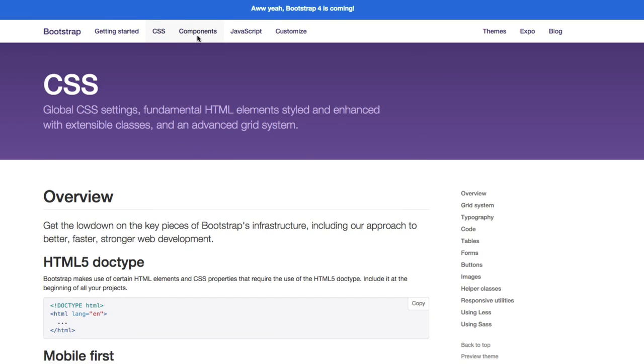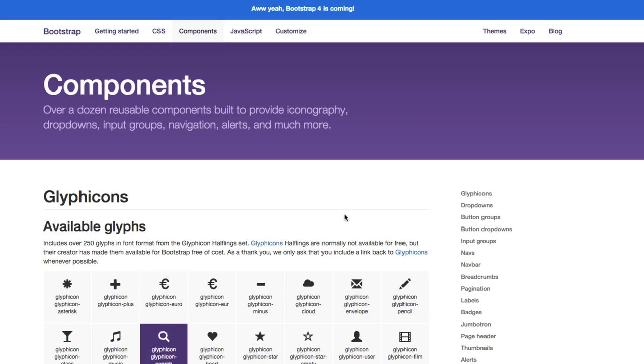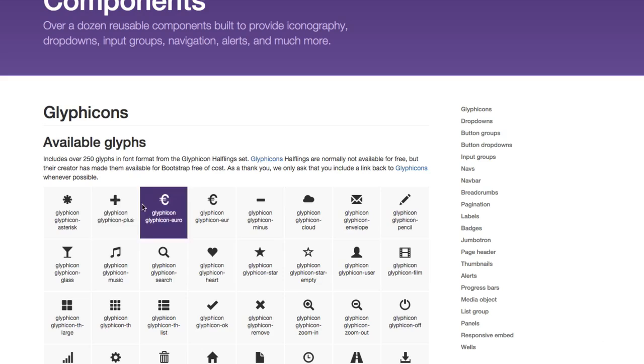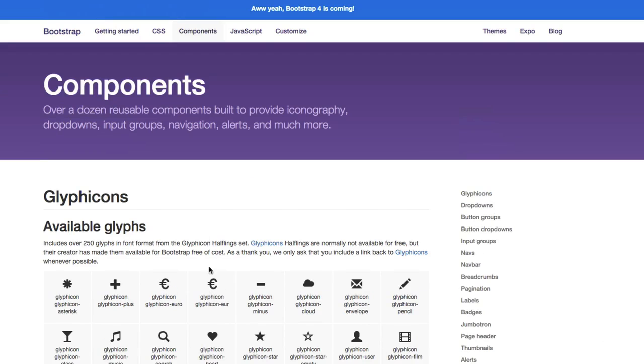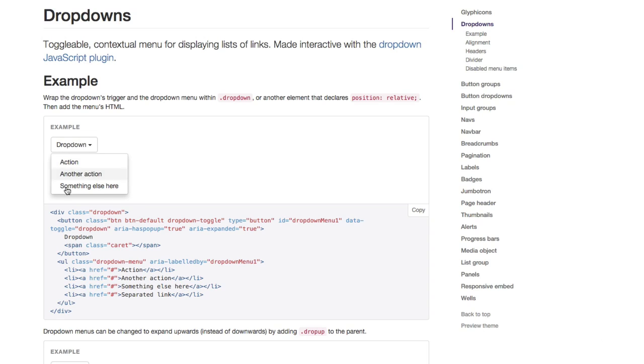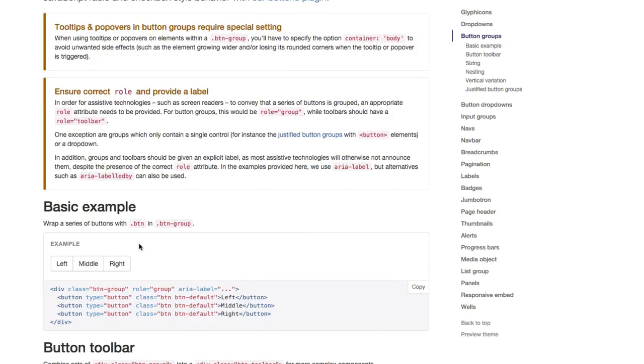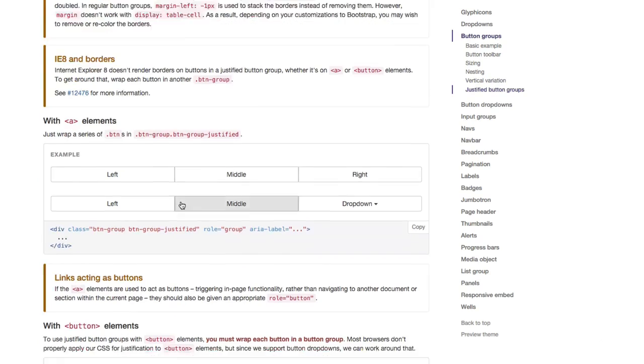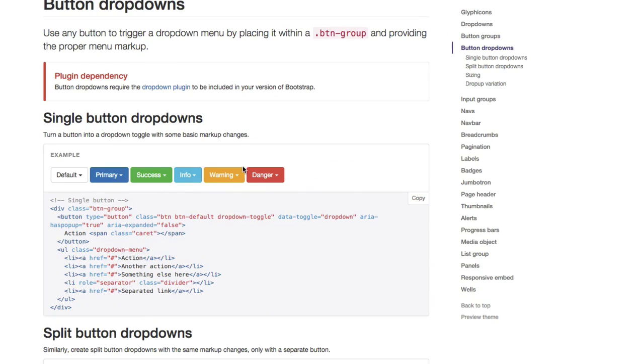And then move on to components at the top. And here you can see all of the different things that Bootstrap gives you. One such thing is the glyph icons, the small icons that you can put beside menu items and things like that. It looks very pretty. And then all the styling for drop downs and for button groups. You can do things like paging. You can do things like having different colored drop downs very easily.